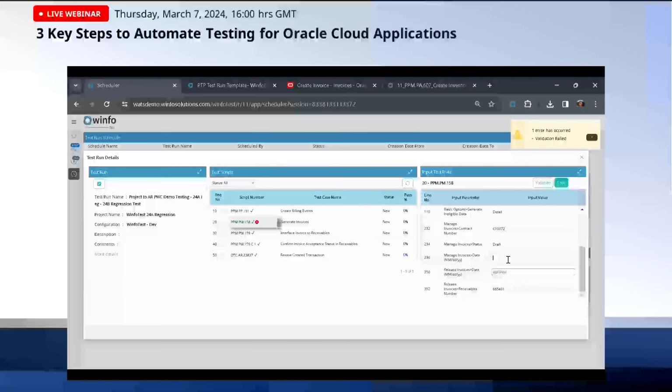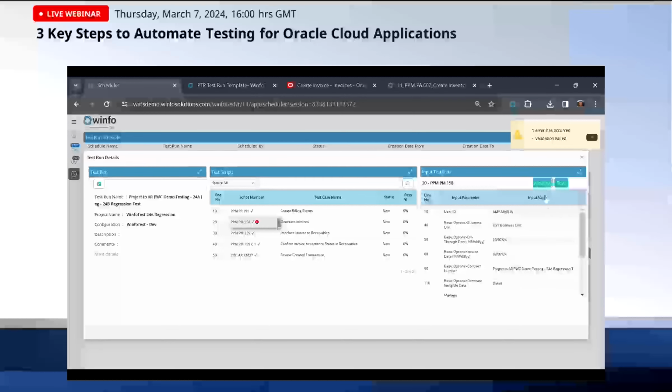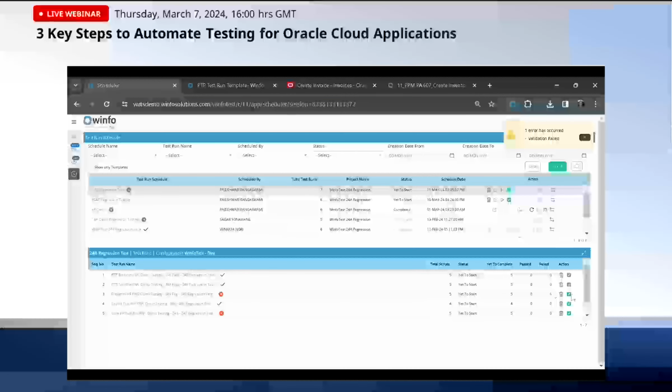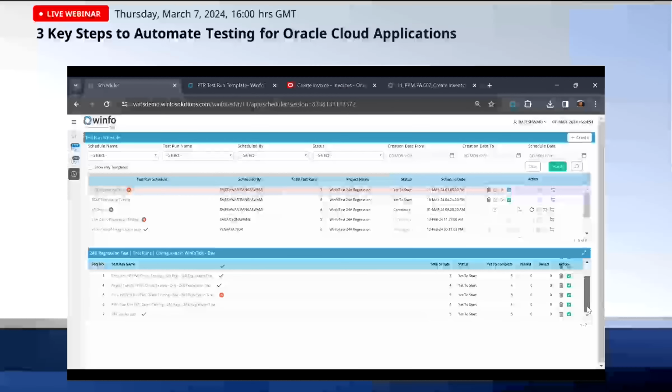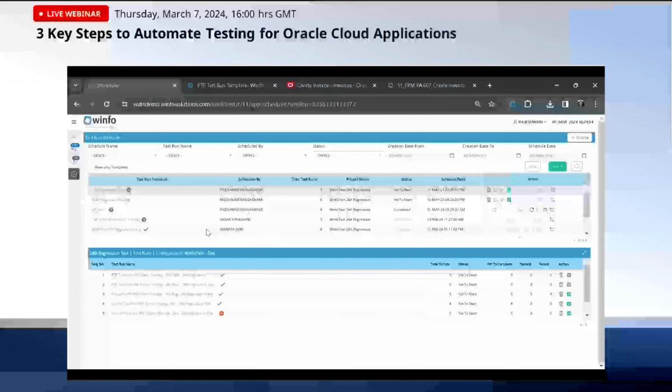Let me just give a date here for now and I will save and validate this. Once it is validated, I can go back to the scheduler to validate it again and it has validated. So these are the things that can be done simply by copying a scheduler from 24A into 24B.